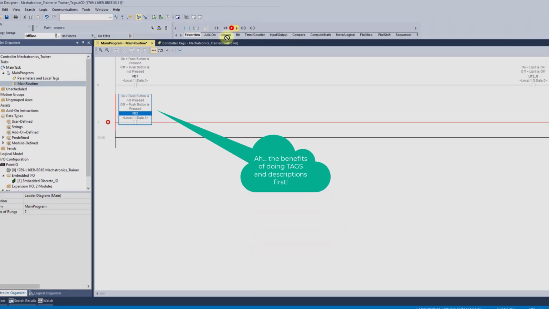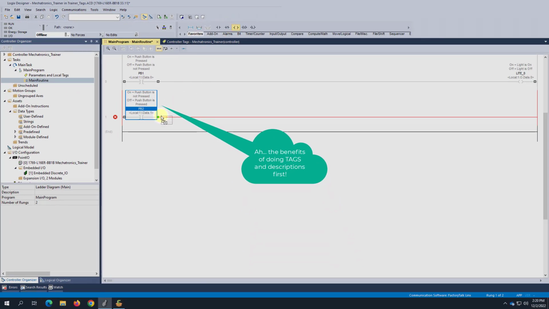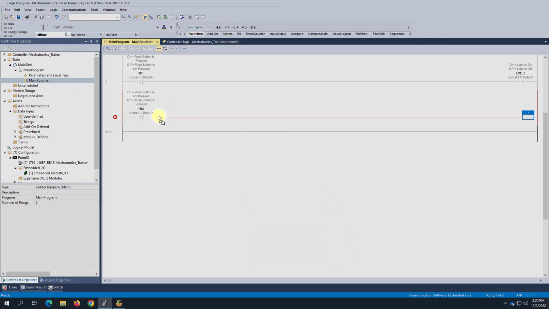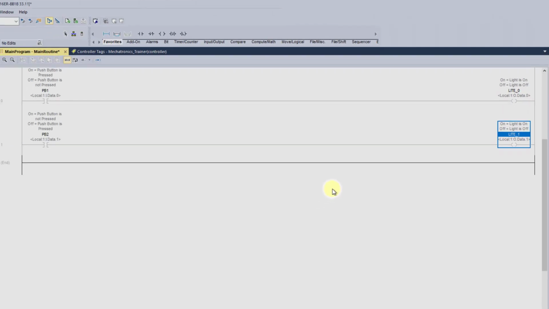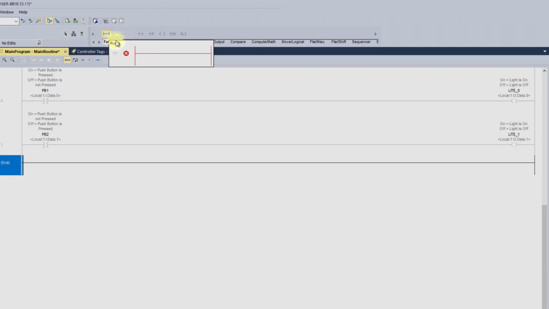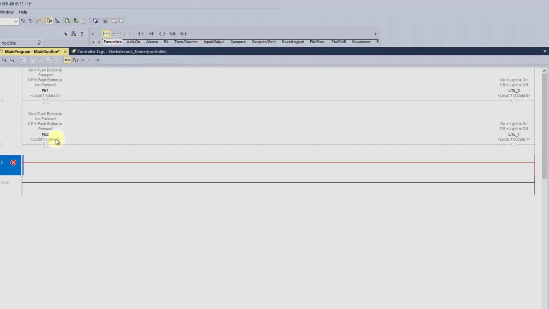Now I'm going to grab an output and put that there. And now these have been named the same way. I go light 1. So that's how we add a rung. We simply do that. I'm going to add one more rung. So I go up here, add the rung.